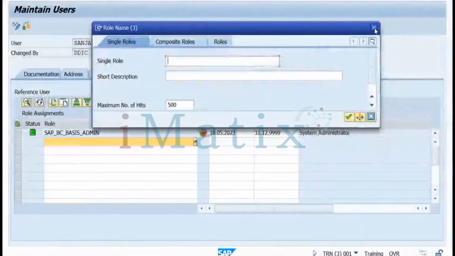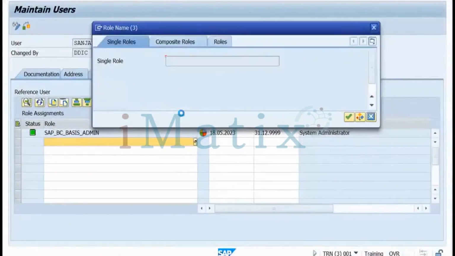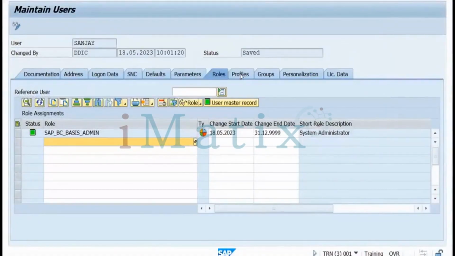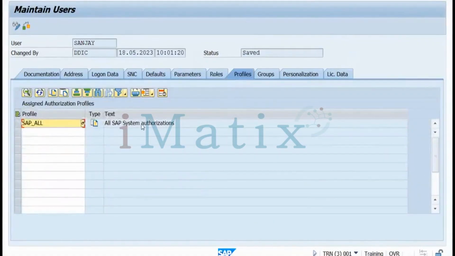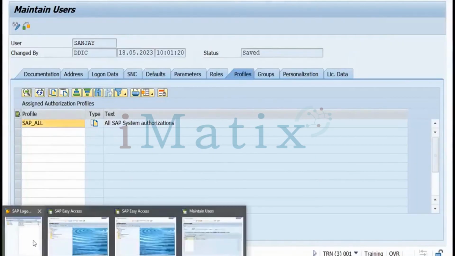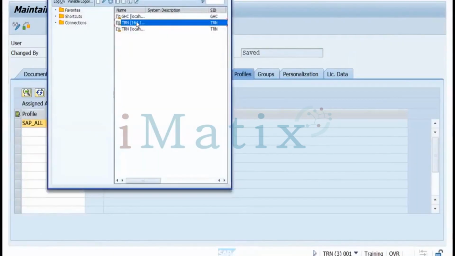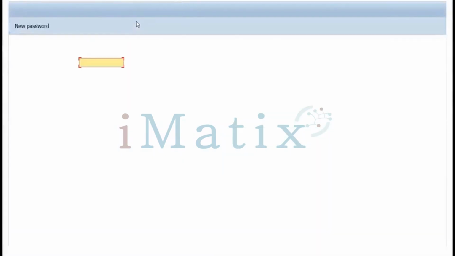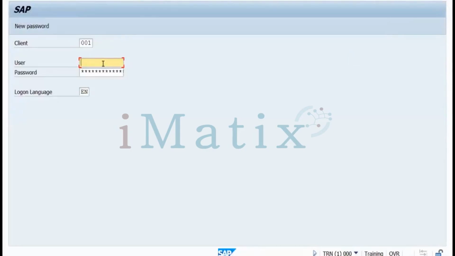We have created a user ID. Even if you don't give any role, you just go to the profile section. Under the profile section you go and grant the SAP underscore all profile. This is a predefined profile that contains all system authorization. After I have granted this, the user ID got created. Now I can log in into the SAP system using user ID Sanjay and password India 7575.